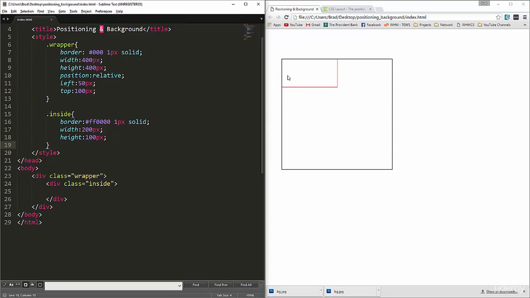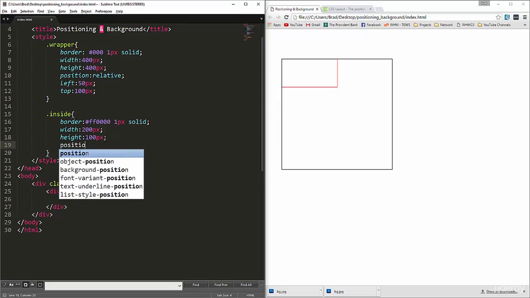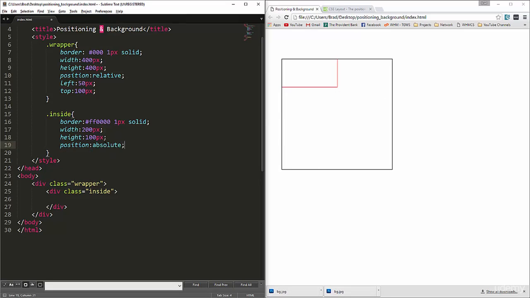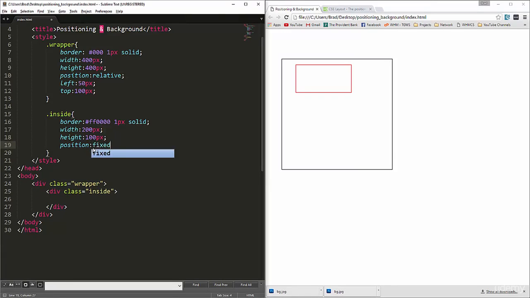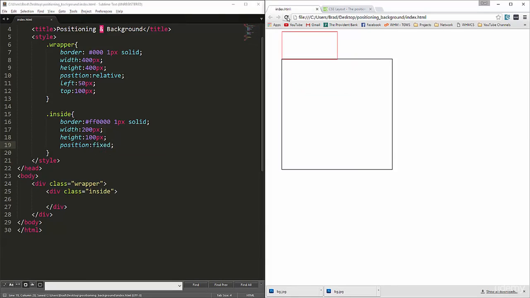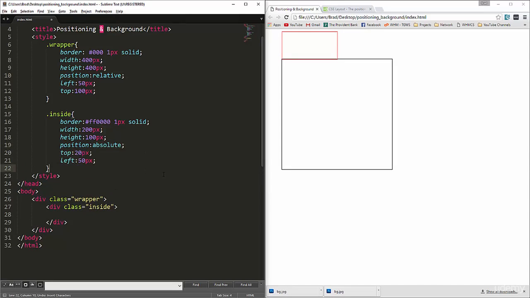Now if we want to move the inside box around inside its relative container, what we want to do is position that to absolute, and then let's say top 20 pixels and left 50 pixels, and reload, and now you can see it's going from here down 20 pixels, from here over 50 pixels. And then if we were to make this fixed and save, you can see that it goes back to its original position and none of this has any effect on it at all. So I'm just going to make that back to absolute.